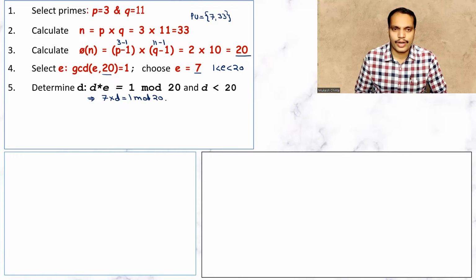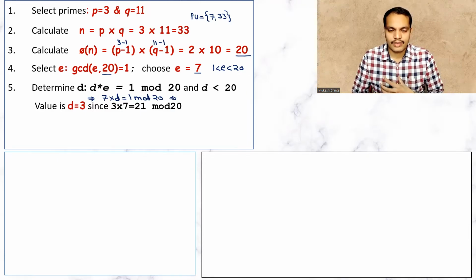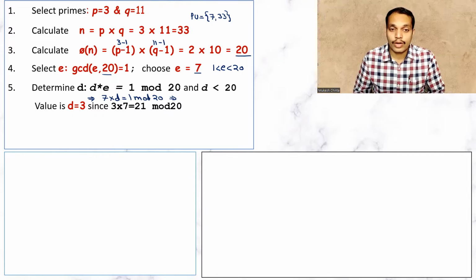What do you mean by 1 mod 20? It can be either 21, it can be either 41, it can be either 61. So like that, just using trial and error method, if you start working on it, I can easily see that D is equal to, what is D? The D value is 3 because 7 into 3 gives me 21. 21 mod 20 is nothing but 1 mod 20. So this is just like a trial and error method through which you have to calculate the value of D. D is equal to 3.